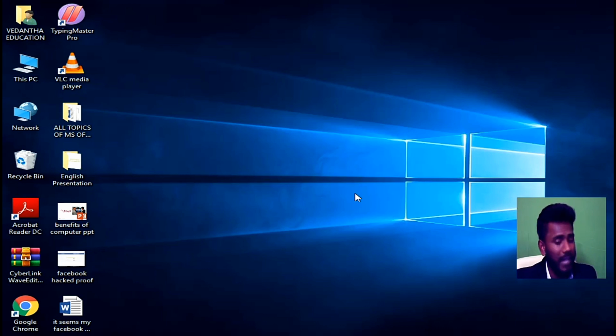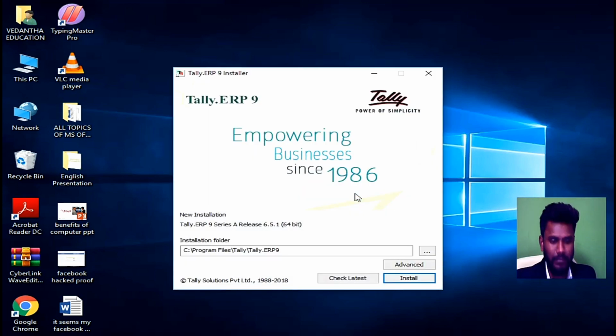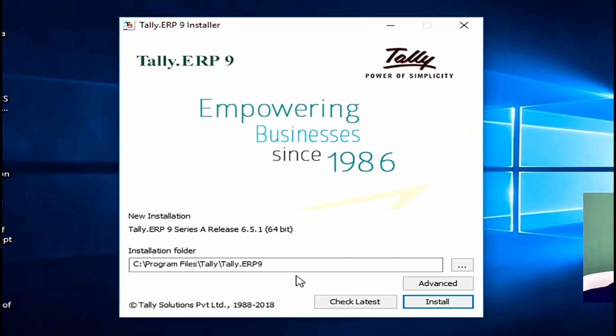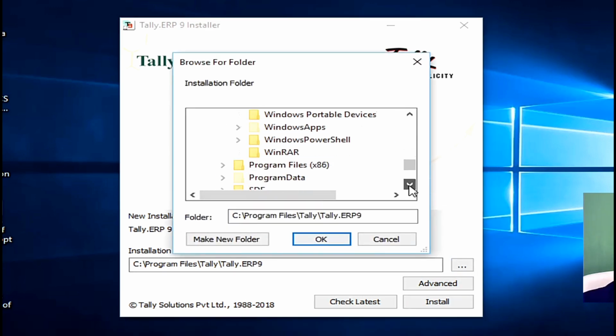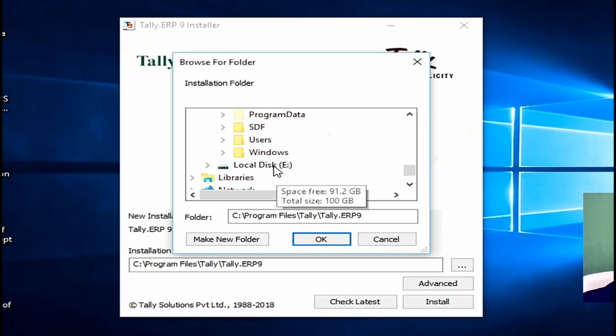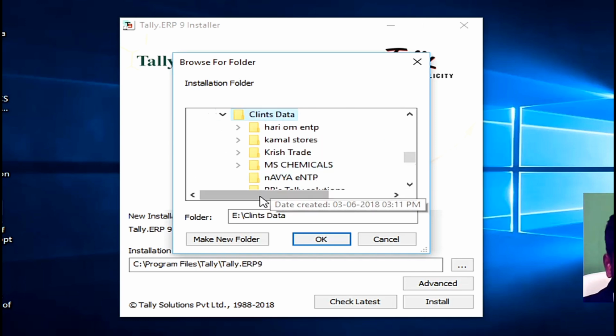Now the Tally installation process has started. By default Tally is going to install in the C drive, so you should never install Tally in the C drive, because in the future if you want to format the system, you will lose your Tally application as well. So instead of installing in the C drive, I am going to update the address and make a new folder.